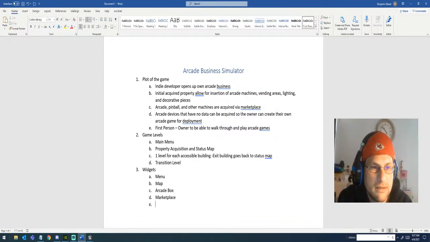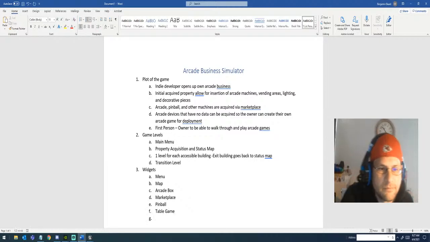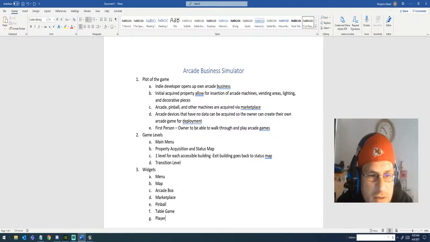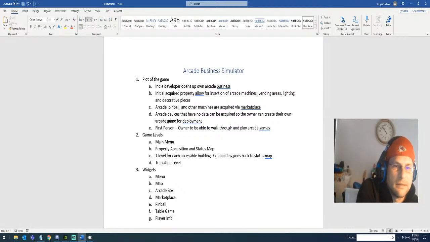Marketplace. Pinball. Table game. Player info. You want to look at yourself and your stats. It's probably good. We can always add more widgets, and there will be more than we have here. I'm just going for our main outline.